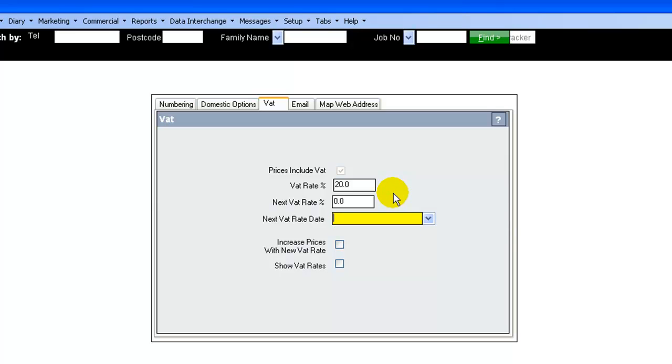Obviously on the date that it changes over, the system will split the VAT element in the job according to the correct VAT rate at the time.